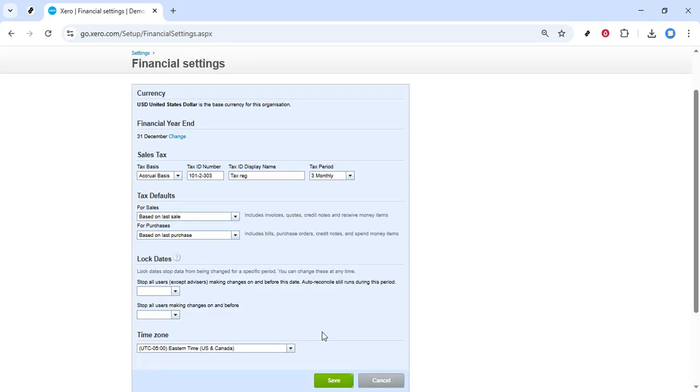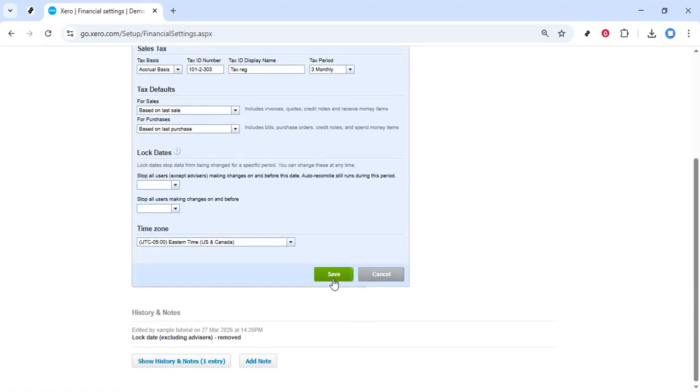That's it. You've reopened and aligned your financial year in Xero by adjusting the financial year end setting, ensuring your reports and comparisons match the correct period going forward.